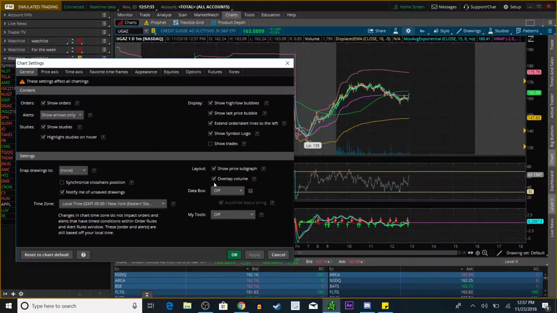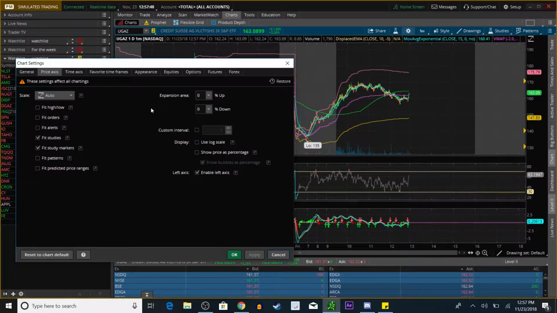I also have here overlapping volume, which is just little blue lines down here showing you the volume on the graph. That's what I like to see. I don't think it's too much. So if you guys want to go ahead and copy that, you can. Next we go to price axis. I have this here. You guys can copy this. It might actually even be default settings there.